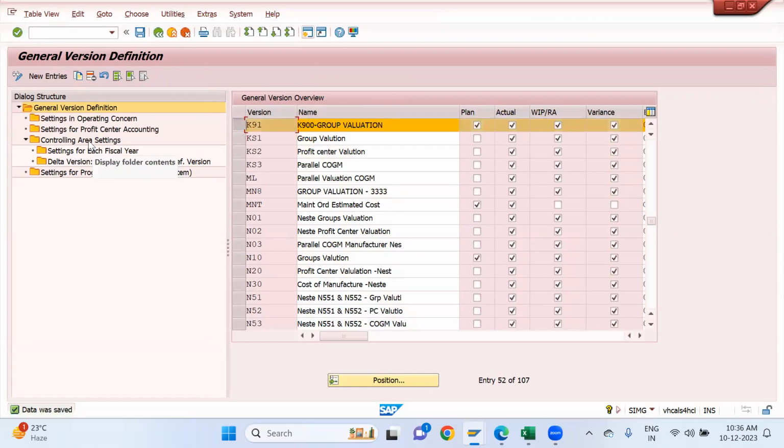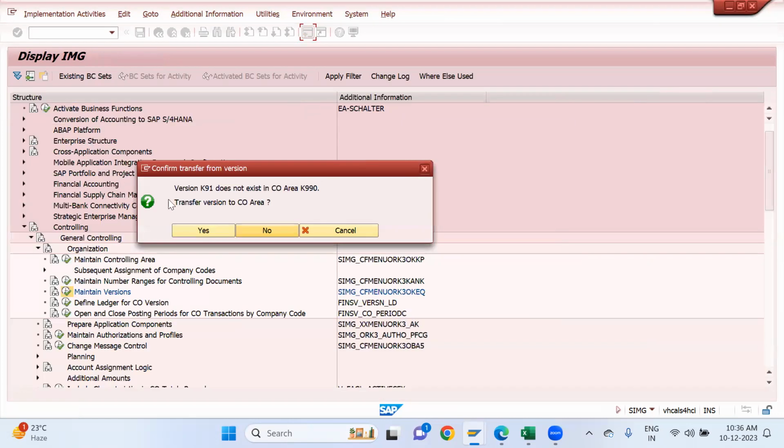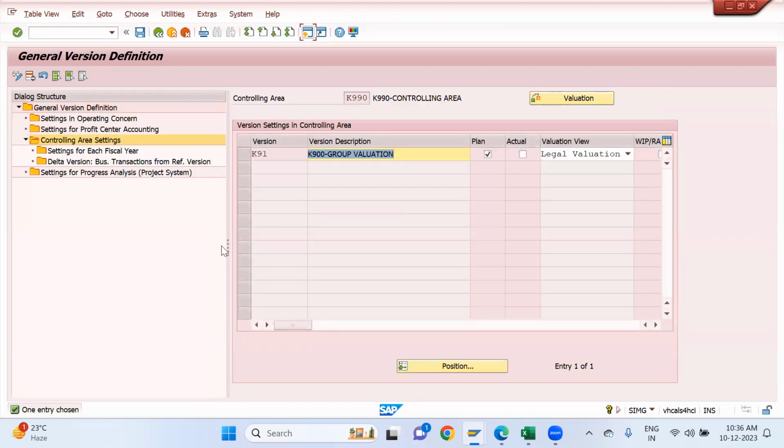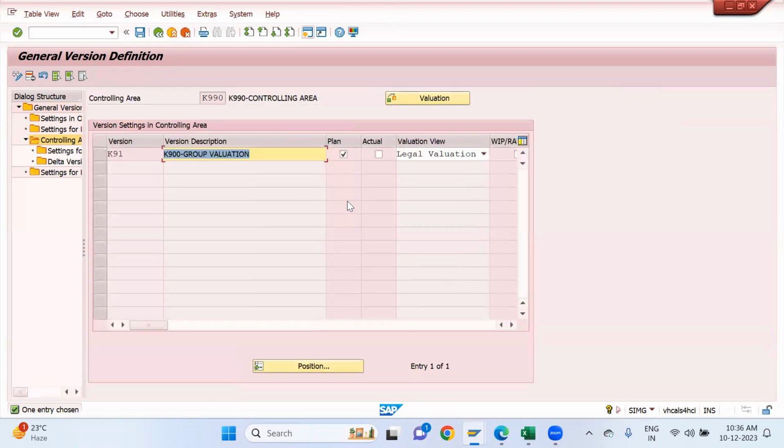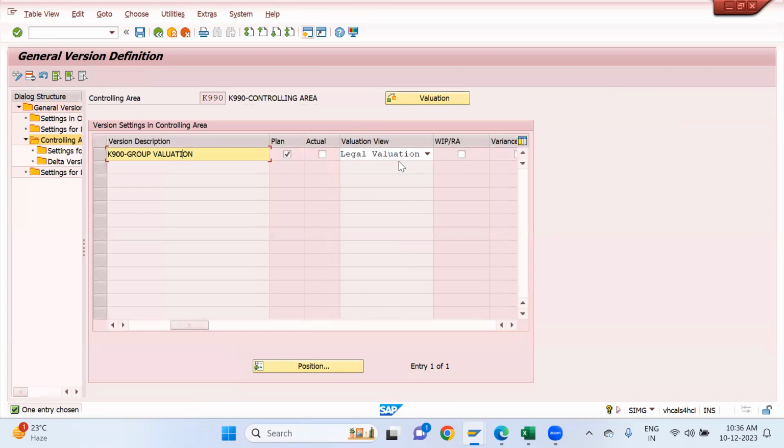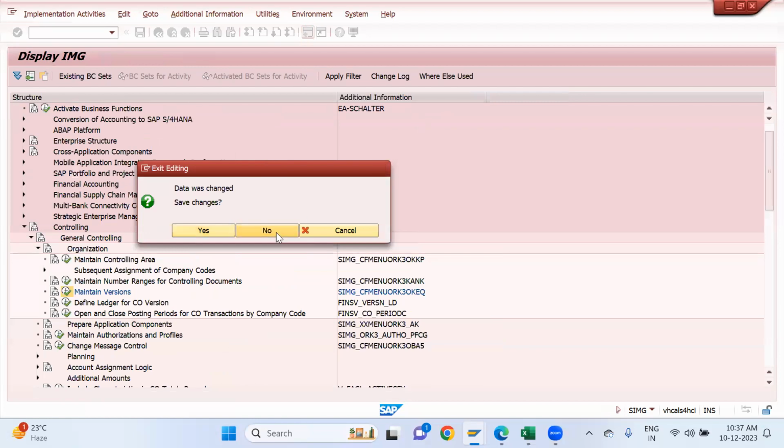Select. Click on controlling area settings. Here, version K91 does not exist. We should create it. Yes, we should create. Here we should select K91 group valuation. Here are the options available. This is the linking. See, this option is designed, oh, controlling here, no, not this one. Okay, go back. He is going to the earlier controlling area setup.